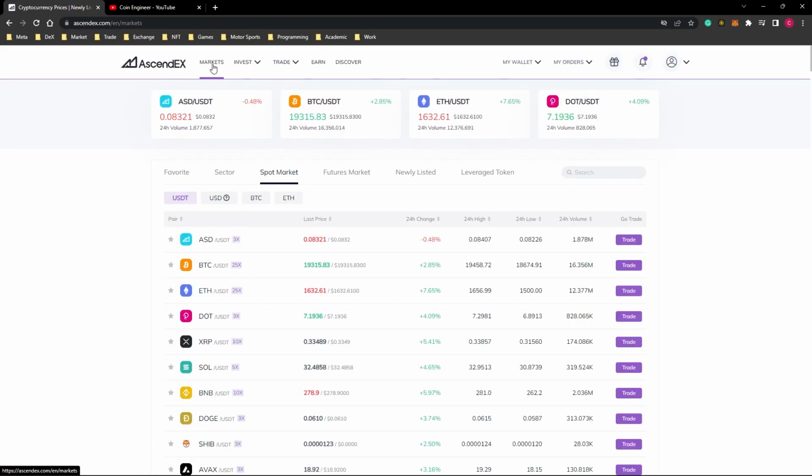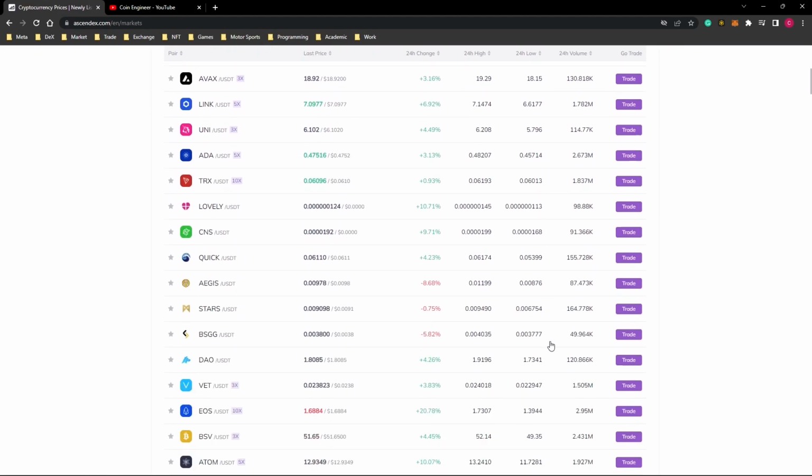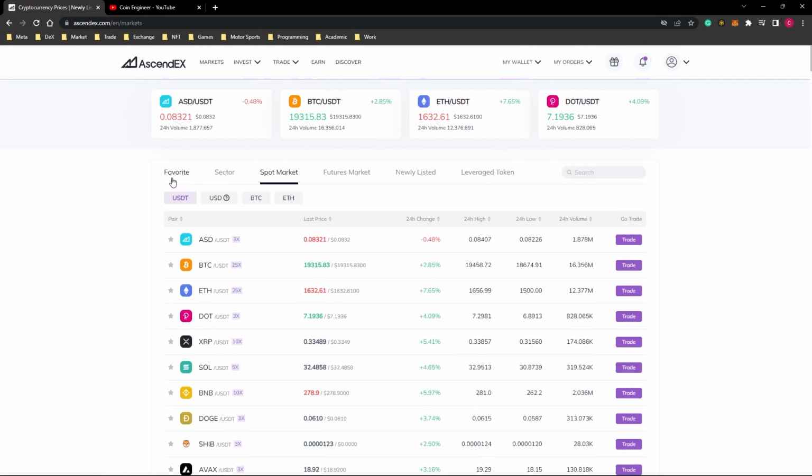Now let's explore the market option. As I said earlier, Ascendex supports more than 200 cryptocurrencies, and you can access, observe and trade every single one of those currencies through the market button. Here we have the favorite, spot market, futures market, newly listed, and leverage token options. Let's continue with the spot market.